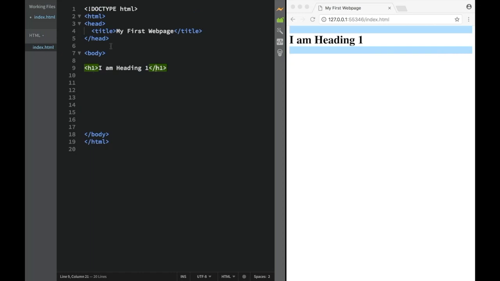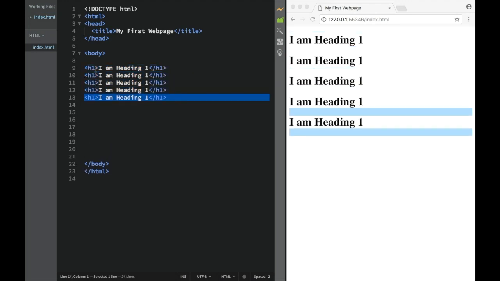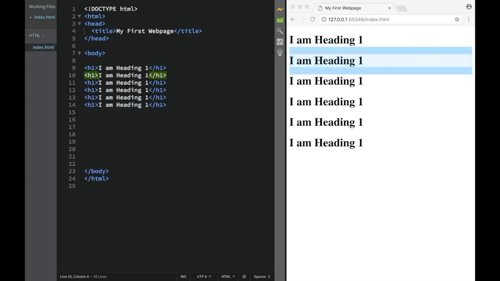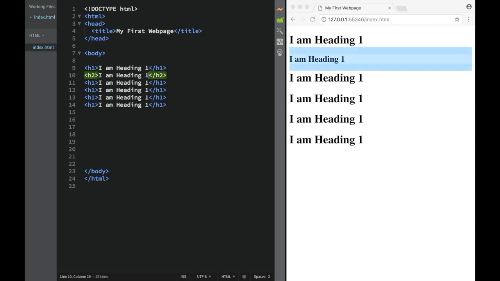So over here, you can see that this is heading 1. And what I'm going to do is say 1, 2, 3, 4, and 5. And the reason why we did 5 is because there are going to be 5 of them, and we're just going to go over them. So this is going to be heading 2. And over here, we can see that this is going to be smaller. So right away, this is heading 1 and this is heading 2.